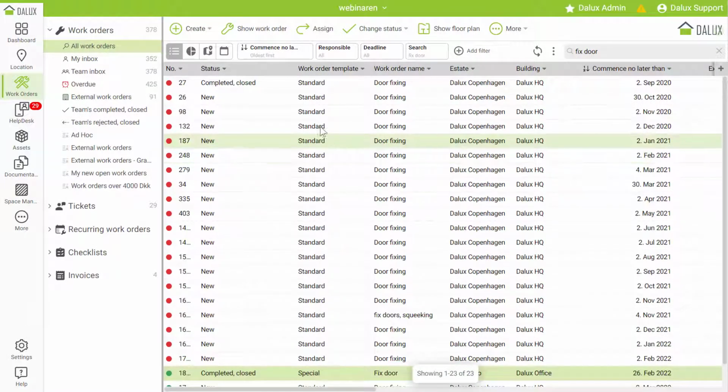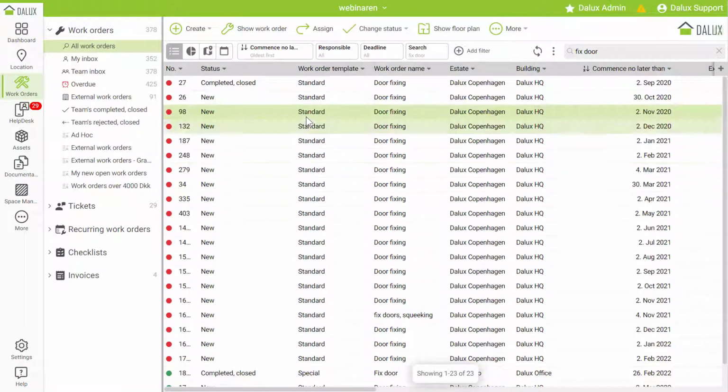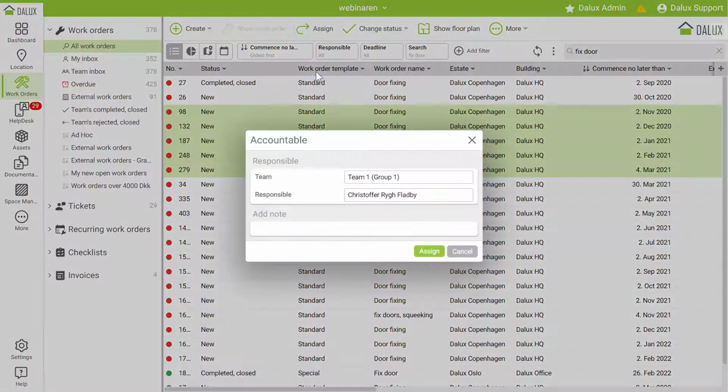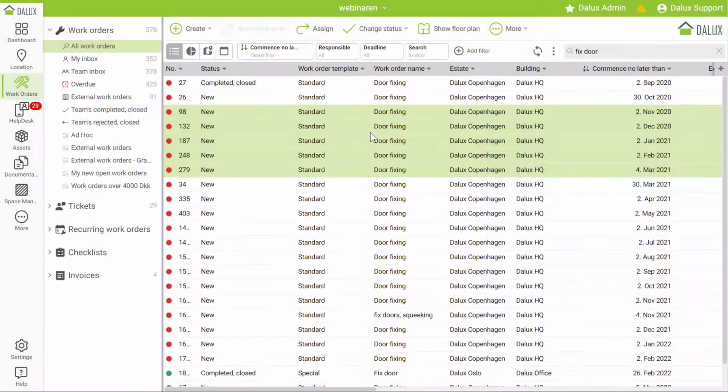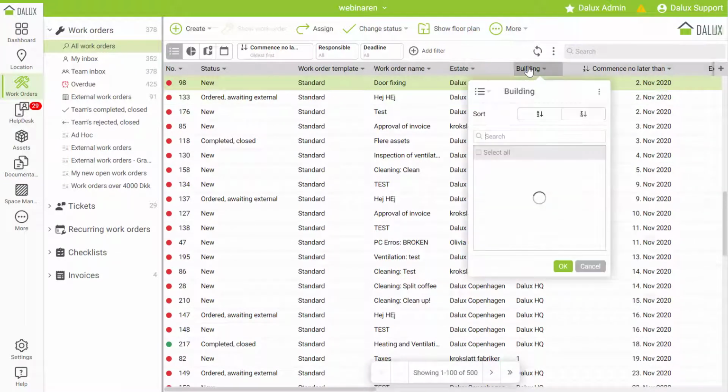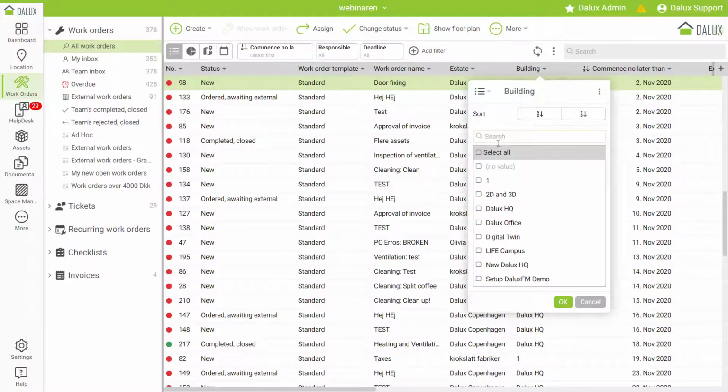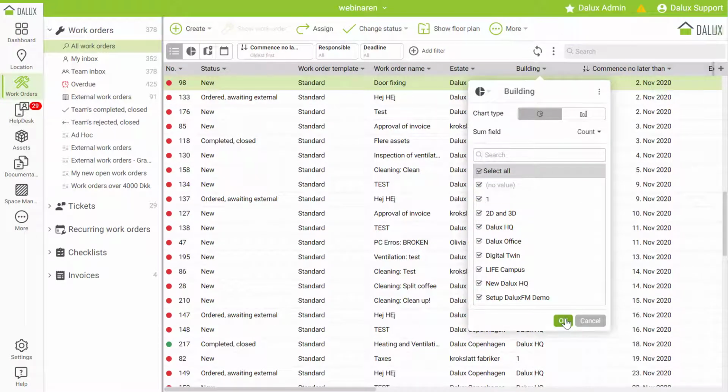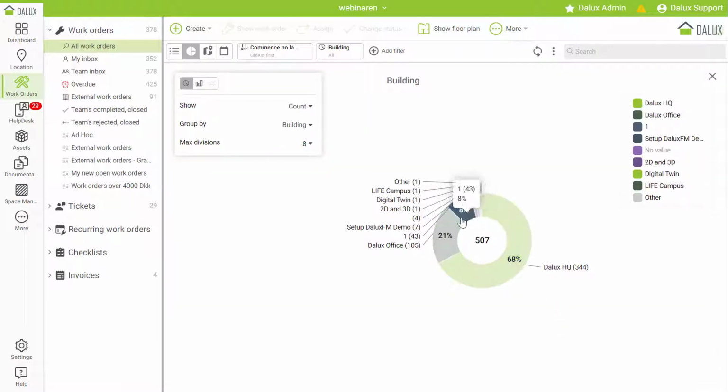If we want to multi-edit several work orders, we can do that as well over here on the list view by selecting more of them, and then we can change status and assign to a different person whilst adding a note. We can also search out different work orders, for instance by looking at what building they belong to, by filtering out and then maybe selecting a chart like so, and then we can see where our work orders are placed. That's just one way of seeing.